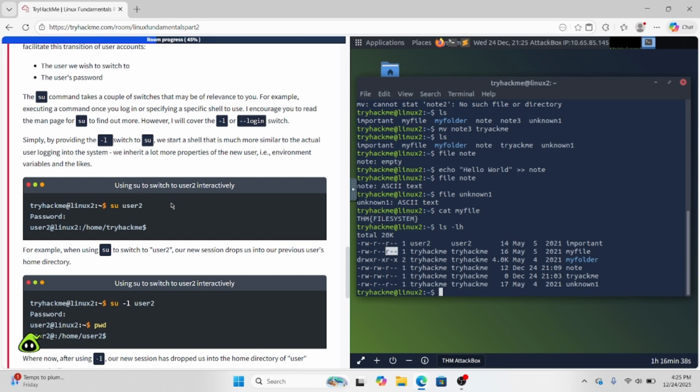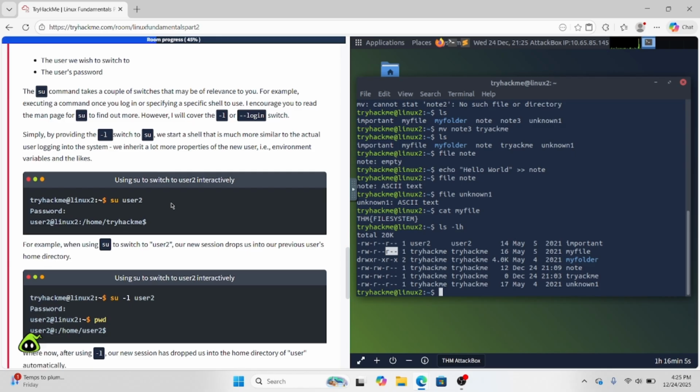So the su command takes a couple of switches that may be relevant to you. For example, executing a command once you've logged into a specific shell to use. I encourage you to read the man page for su to find out more. However, I will cover the -l or login switch. Simply by providing the -l switch to su, we start a shell that is much more similar to actual user login into the system. We inherit a lot more properties of a new user, i.e. environment variables and the likes.